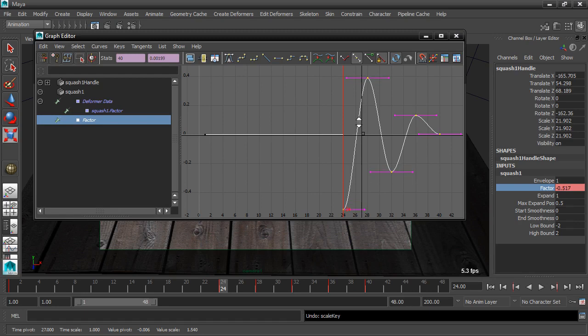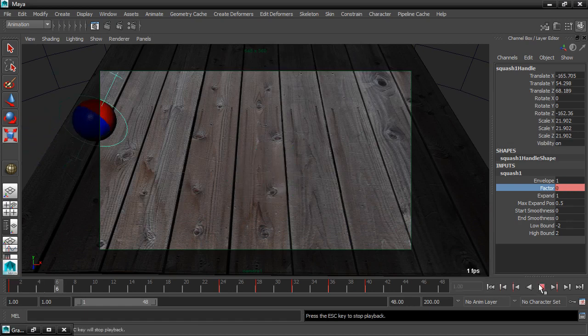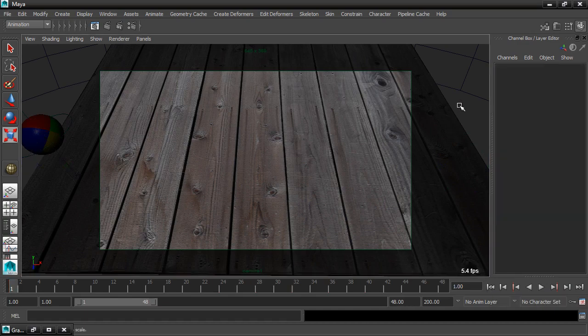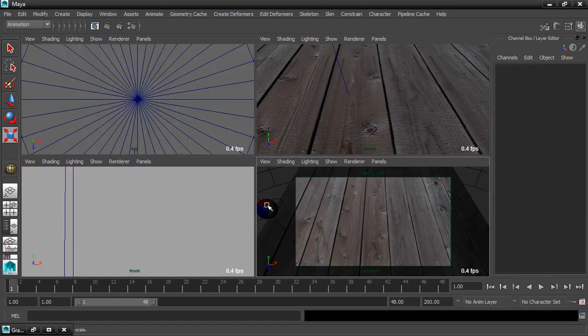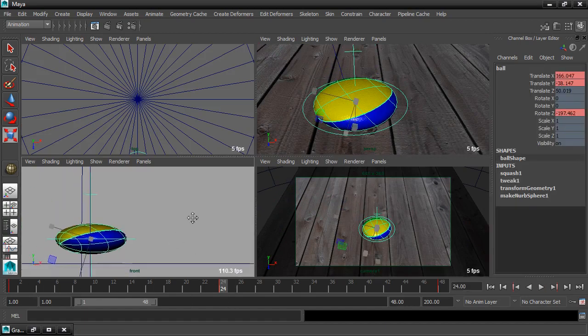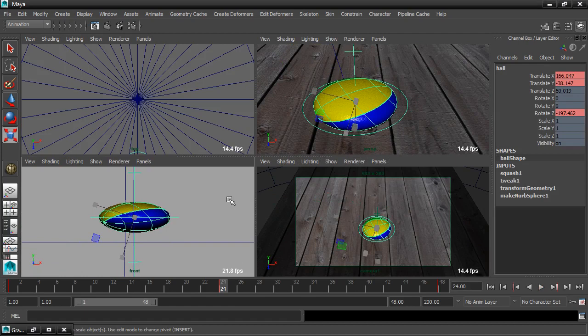All right, so I've just exaggerated that a little bit. Of course, I could edit this more, I could move those around, but you get the point now. Play that back. All right, and once we've scaled all that, we do want to adjust the position of the ball to make sure that it is actually touching the ground on frame 24. Tap the space bar, go out to the front view here. Select the ball, scroll to frame 24. Position that. We just want to move the ball down on frame 24.